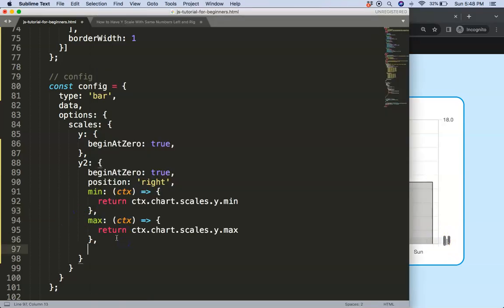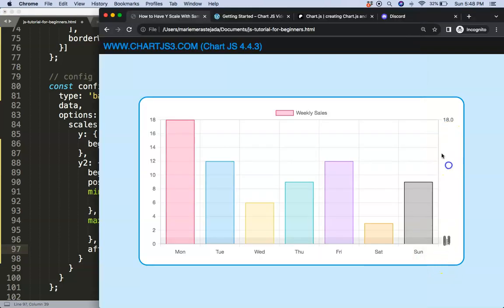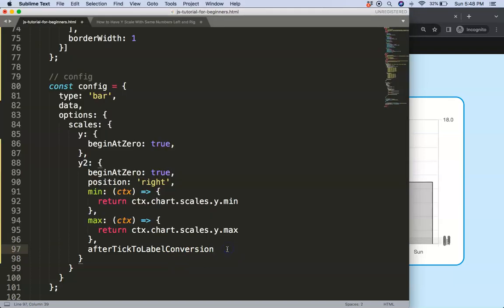To do that, I'm going to make a comma, and then what I'm going to say here, after the ticks has been drawn, so after tick to label conversion, which is by default a 0 to 1 if there's no value matching. So once it makes that standard default value, let's start to remove all these values and put in our new values.